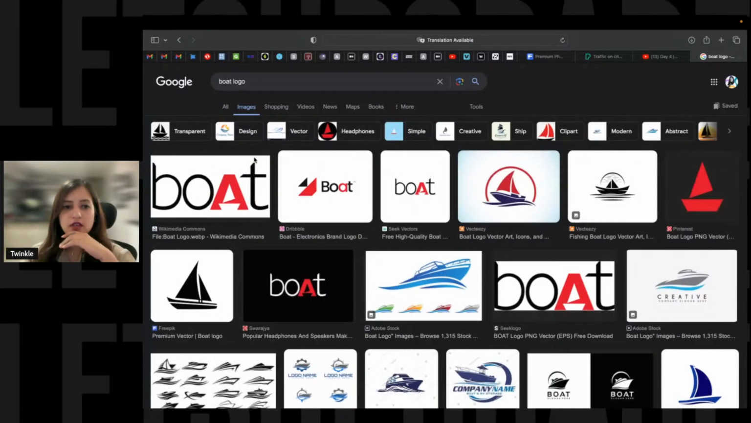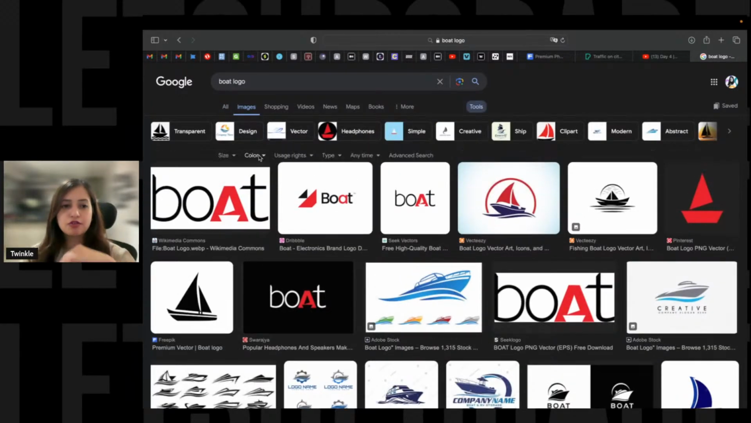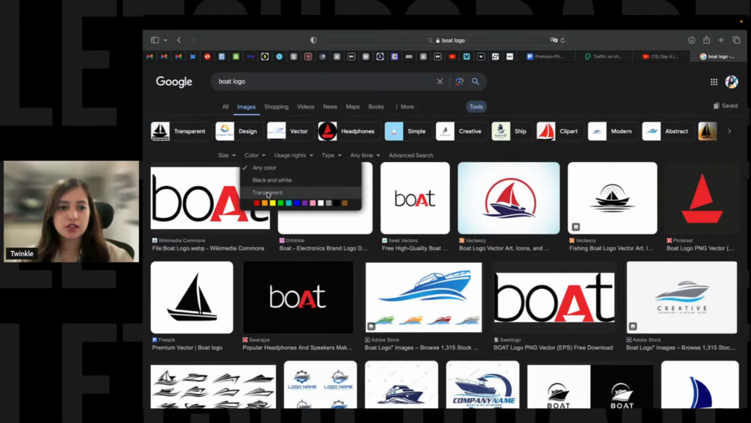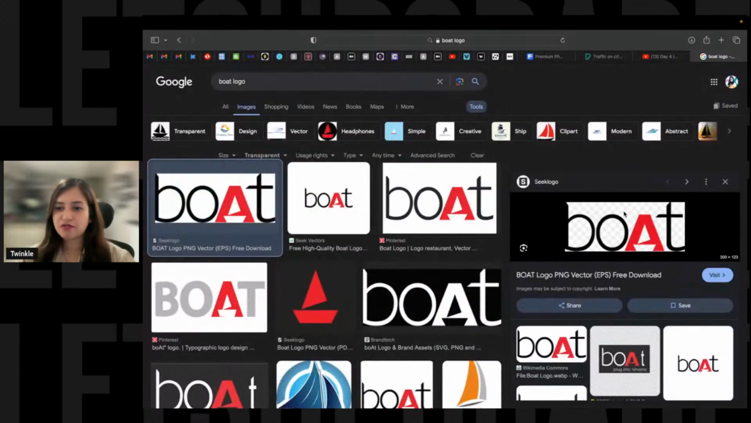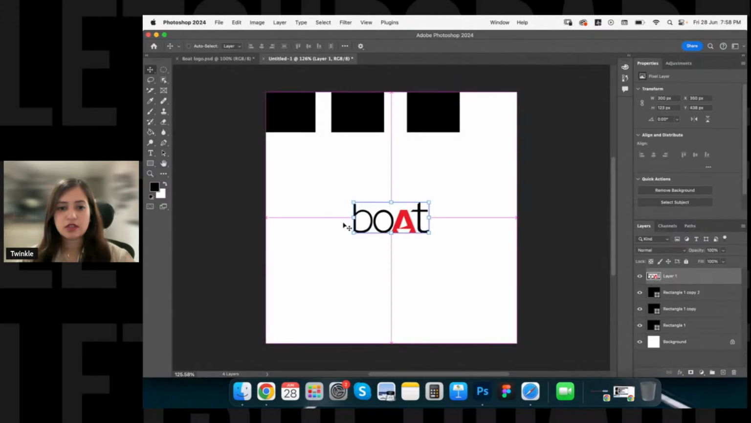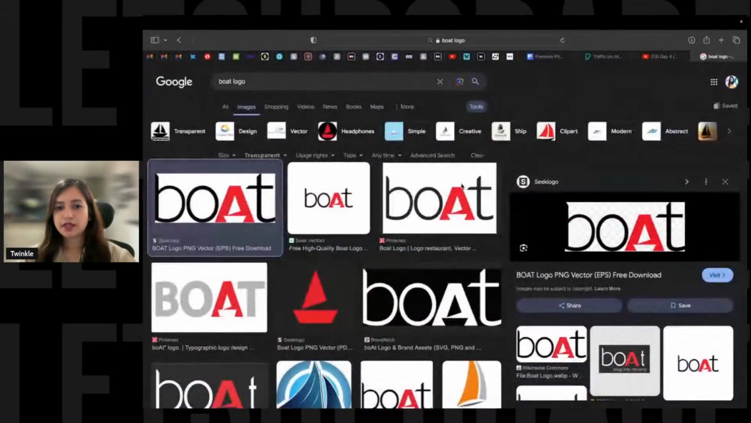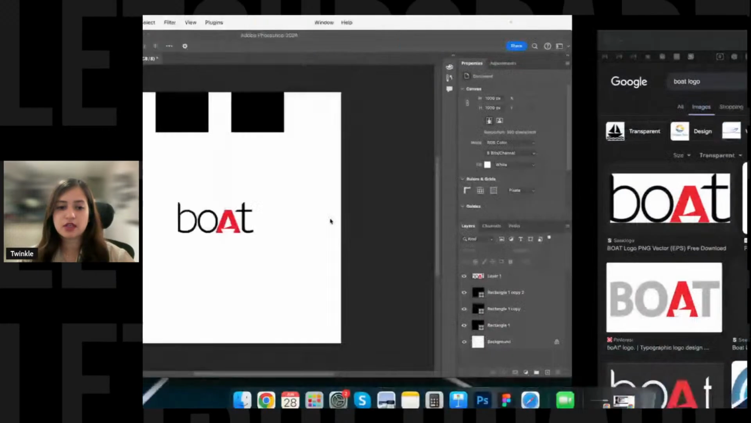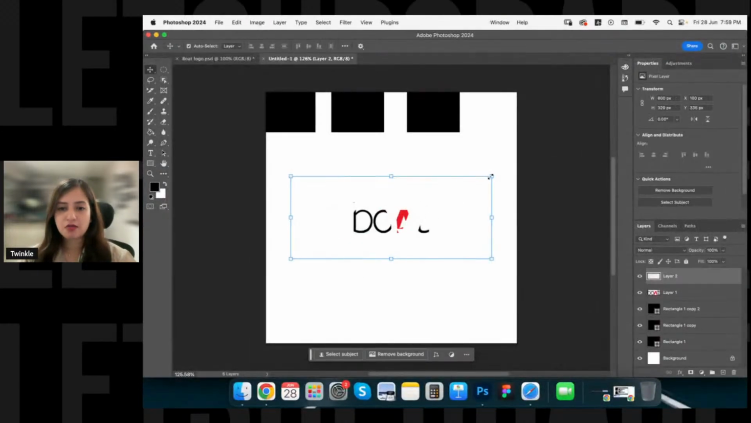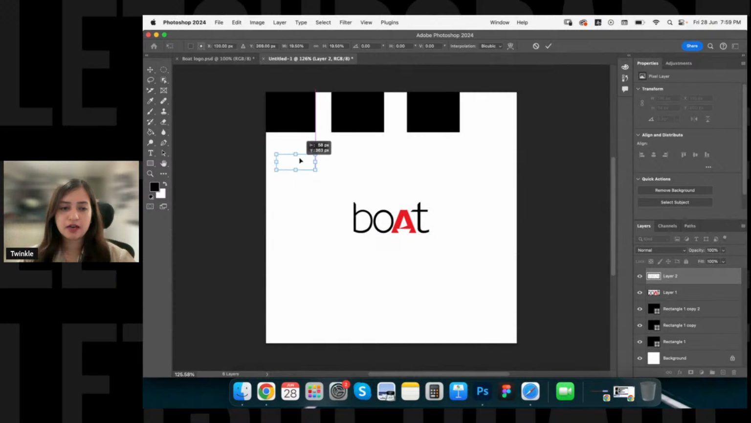So another tip is when we are searching for logos, it is very important that we use PNGs, right? Transparent background. So what you can do is go to Tools, Color, Transparent. So all the logos, all the images that you're gonna find now are going to be of transparent background. So I'm just going to quickly drop this over here, and I'm also going to take a white version of this because I'm not sure if I want to have a white background or a dark background right now.